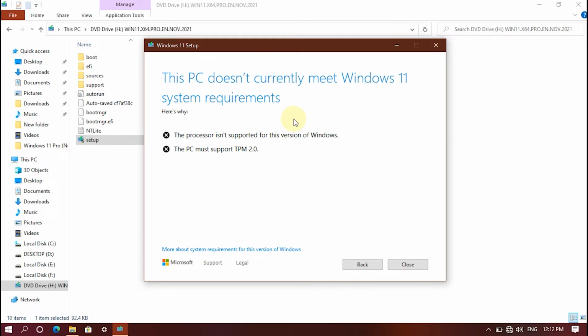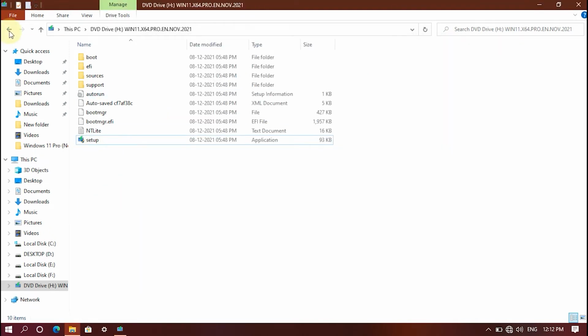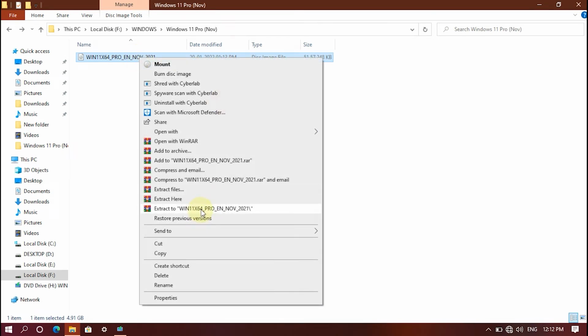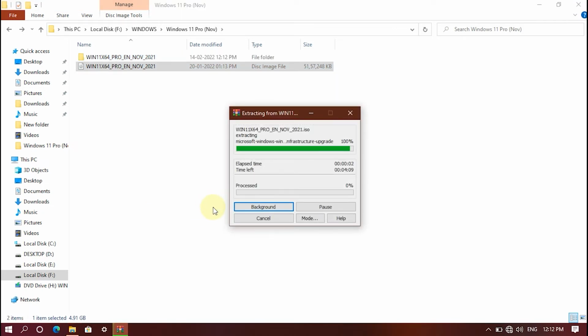Now how to remove this error and easily install Windows 11? I will simply close this installer and after that I will go back to my Windows 11 ISO, and on the Windows 11 ISO I will right click and extract it. I am using WinRAR software to extract the Windows files. You can use whichever different software is available to extract the Windows ISO file. Since the ISO is about 5.1 GB, it will take time to extract.